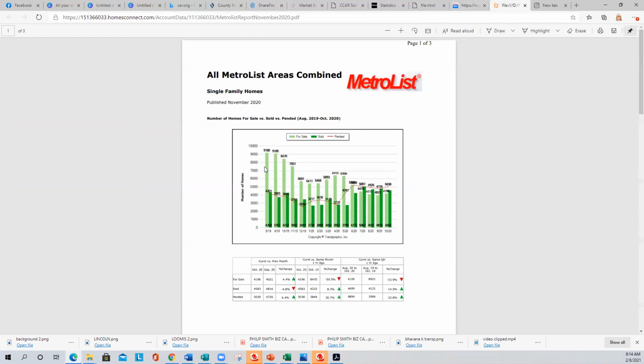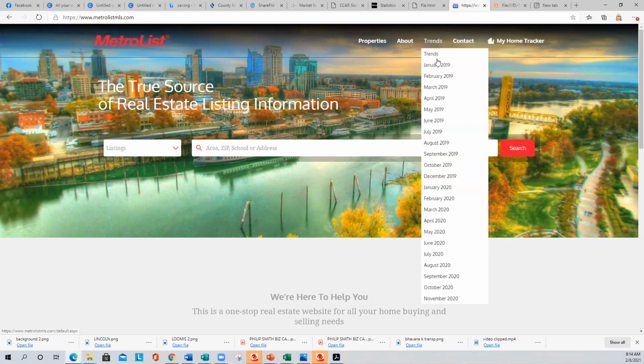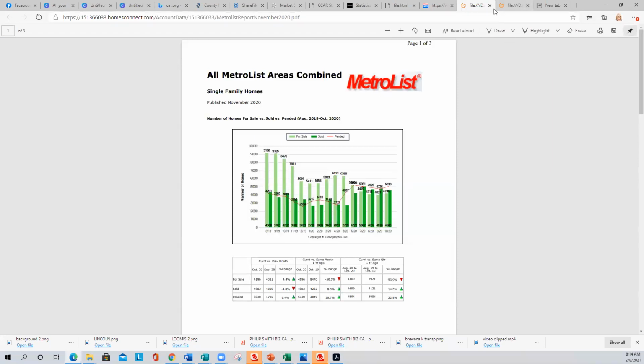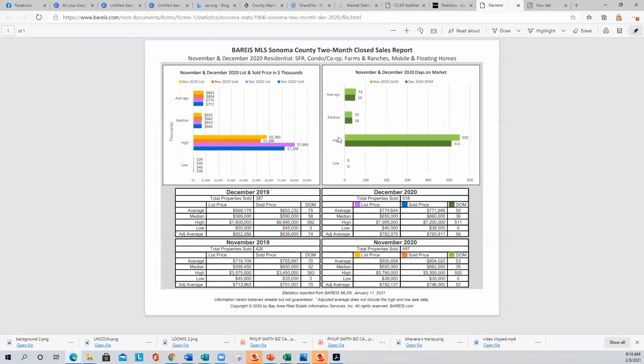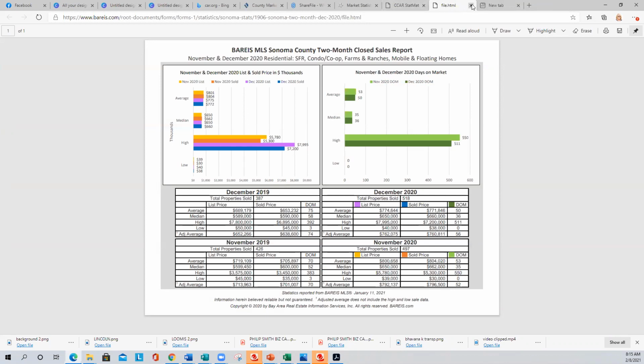MetroList has one as well. Those are under trends. So you want to go under trends, if your MLS is MetroList, and click on the most recent month, and you can see what you get. So you can get down to pretty much your city level. MetroList has all of the areas combined that MetroList serves. So it's a little harder to find just Sacramento County or El Dorado County or Placer County. But again, you can probably find these on your own MLS that you belong to.